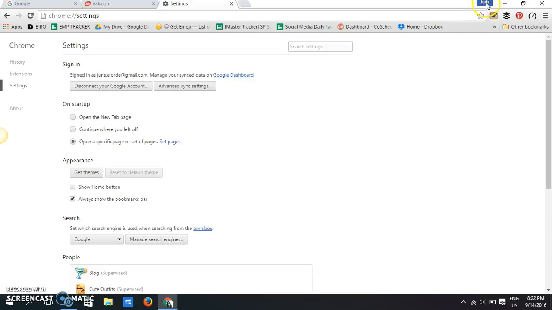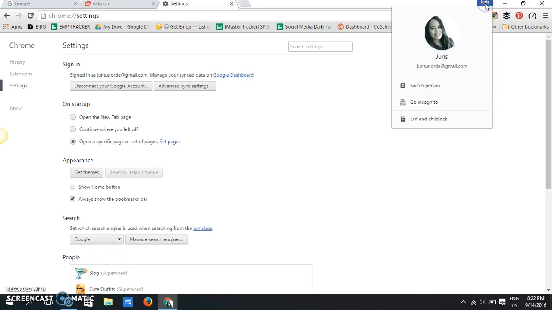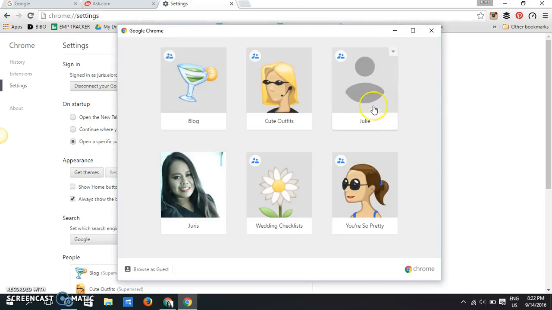As you can see here on the right topmost corner of your screen, you can see your name or whatever it is that's on your PC. Go ahead and click that one and then go to switch person. As you can see, there are lots of profiles already. There's 6, and this is the original Google Chrome browser that I have, and these are the profiles that I am managing. So there you go, guys, and that's it.